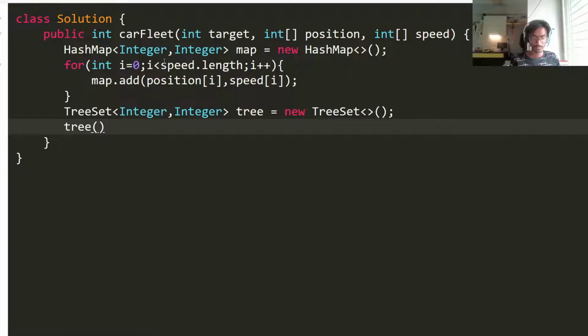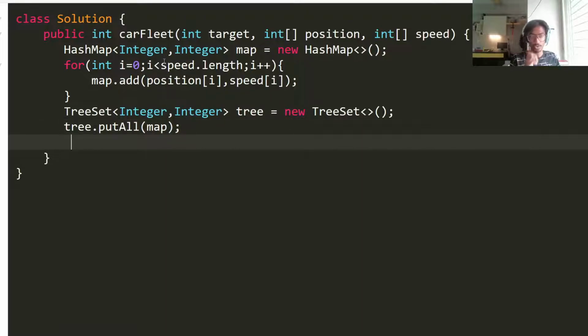And dot putAll is the function. So we're going to add the map here. So now our tree set is kind of sorted. Now we can happily iterate through our tree set. So for that we'll use the forEach function.